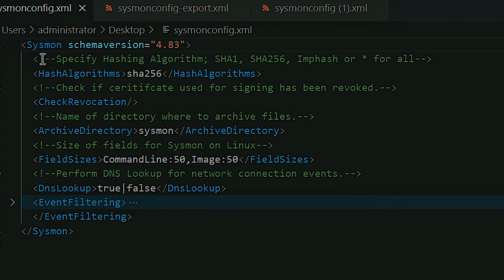Under this root element, we're going to find the hash algorithm. This is going to be either SHA-1, SHA-256, which is default, import hash, or we can just put an asterisk for all. We can specify more than one algorithm type if we want. Under this, we have check revocation, which is another element that we can add. This element is going to be checking for the signature if the signing certificate has been revoked or not. We have archive directory. The default is Sysmon. This is where Sysmon can archive any file that gets generated or any file that we want to save because it's being deleted or shredded.